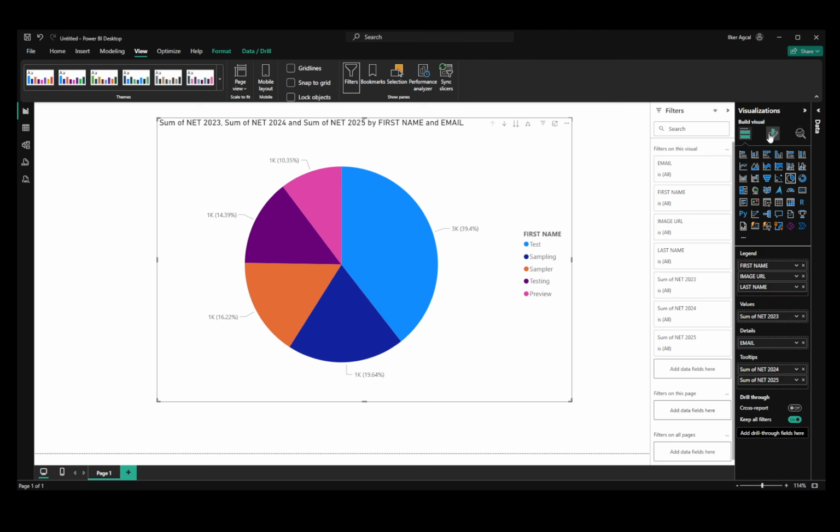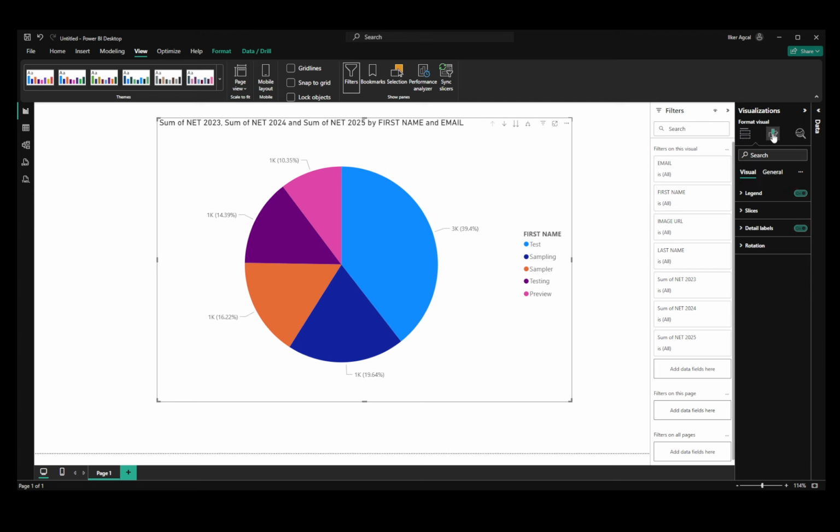Select the visual you're working with, and then go to the Format pane, where you'll find a paintbrush icon. Here, look for the image size settings, which allow you to adjust the height and width of the images within your table or matrix. Play around with these settings until you reach the size that best fits your report layout and visual preferences. And that's all there is to it.